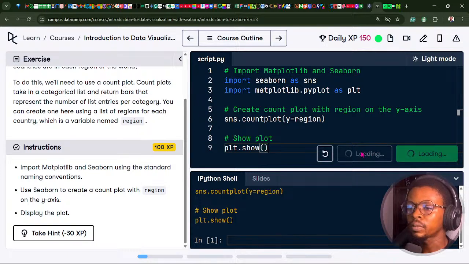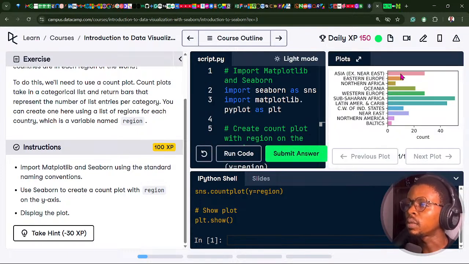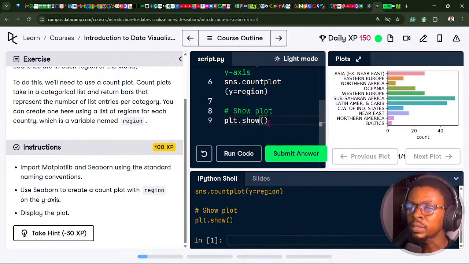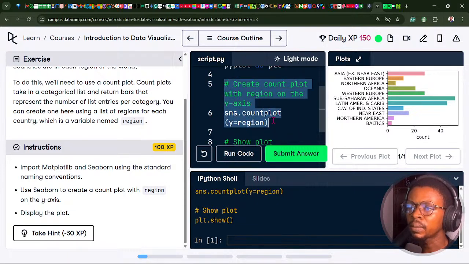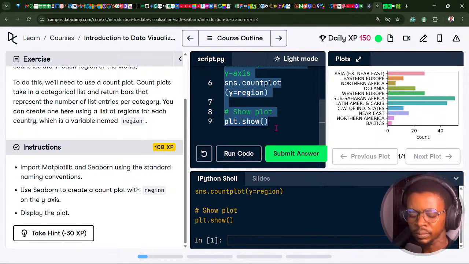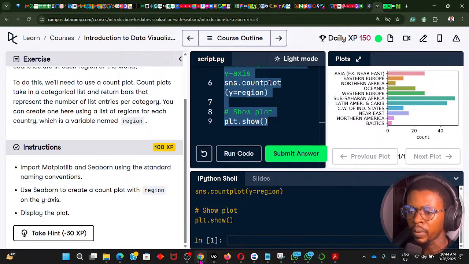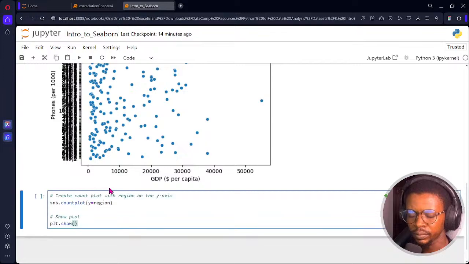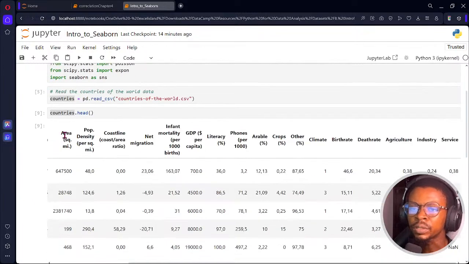Let's see what we have here. Voila, we can see the region Asia, and the region with the most countries is sub-Saharan Africa. Let's create the same thing here in the Jupyter notebook. Now we're after the region. Let's go to the region area.